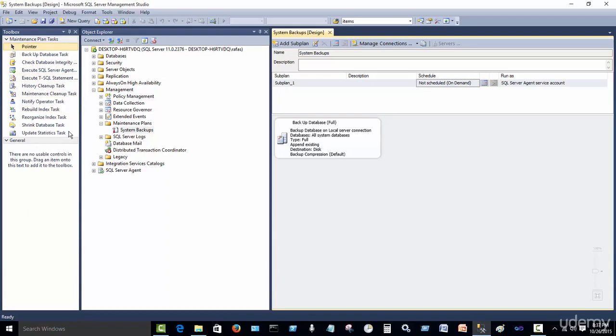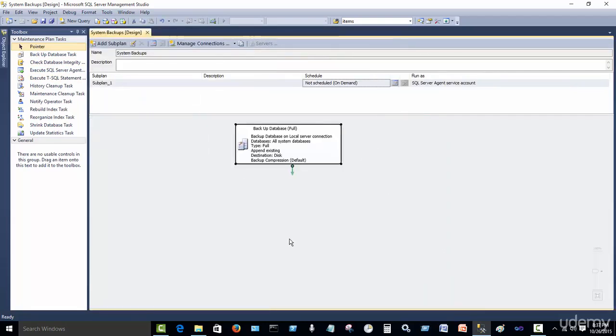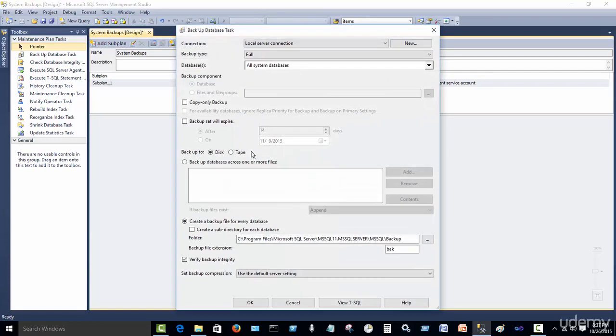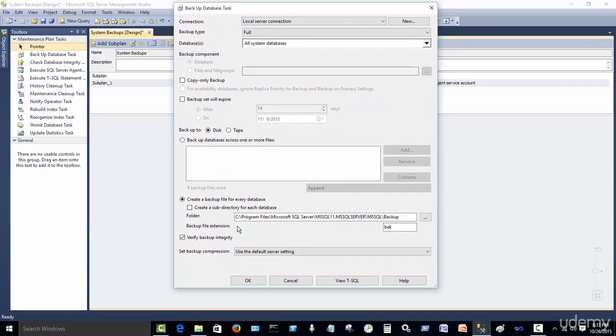These are obviously the other tasks that I was talking about that you can do manually, and we'll demonstrate that in another video. But for our purposes, let's go over here and look at what's going on. If you double click this, you can edit the task for the full database backup. You can edit it again.